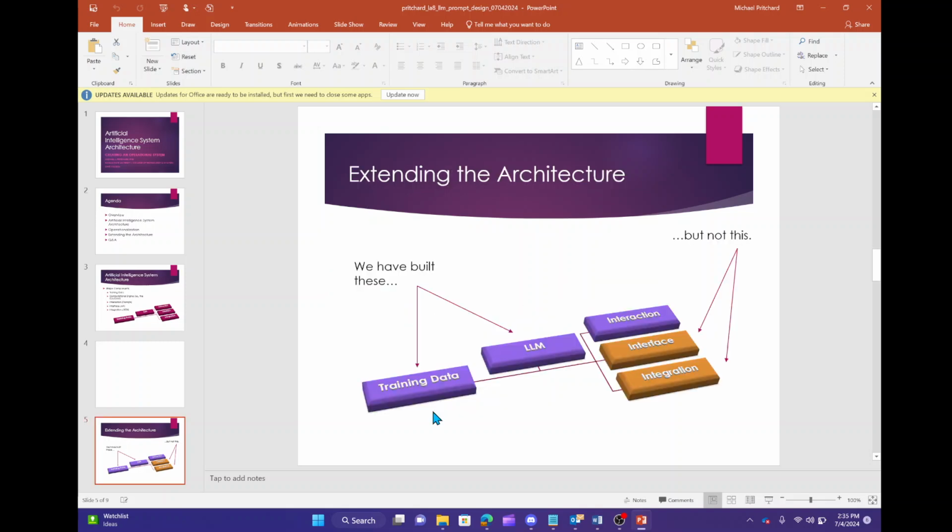So let's just jump into what we're going to be doing. Using the first diagram we've got, we've built the training data, LLM, and the interaction, but we haven't done the interface layer and we haven't done the integration layer. Those two last little pieces are what we're going to be focused on this week.